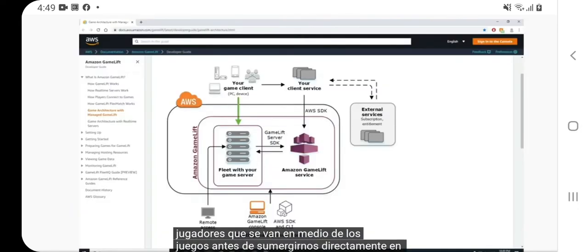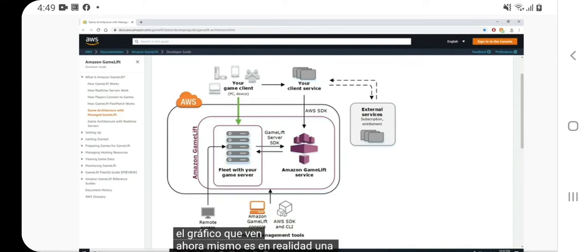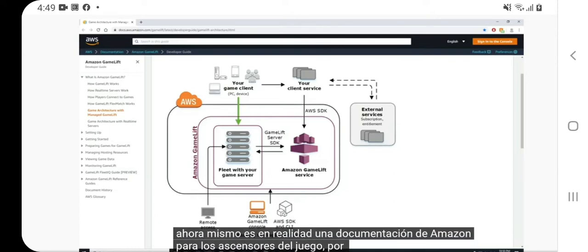Before we dive straight into the development, I just want to quickly go over the game architecture that we will be adhering to and that the Amazon GameLift team advises us to adhere to as well. The graphic that you guys see right now is actually in Amazon's documentation for GameLift, so the link to this will be in the description below.